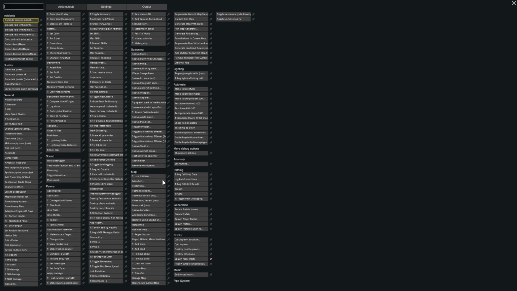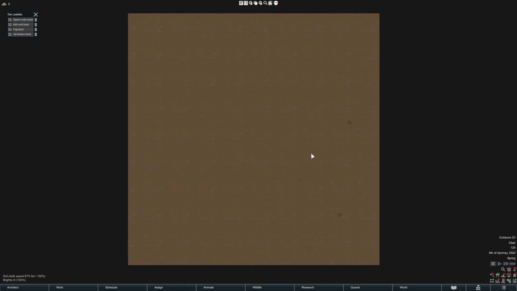I don't recommend the make rock command in the map section, as it only selects one rock and it's really hard to use. We'll additionally use the edit roof command over here in our general section, as well as the fog rectangle command. Lastly, in the map section, we're going to go to set terrain, and we're going to save that one as well. Now, if we click back into our world, we can see that they have been saved to our dev palette up in the top left.